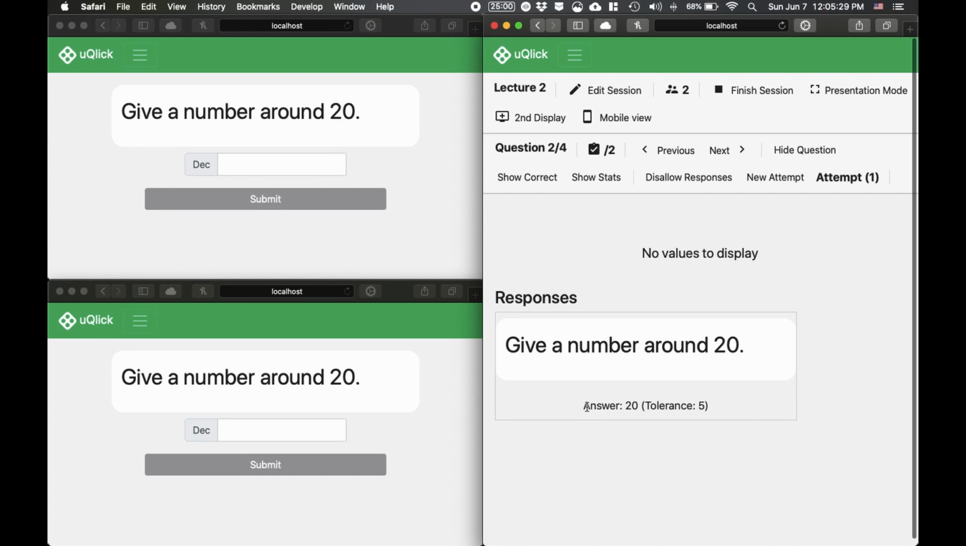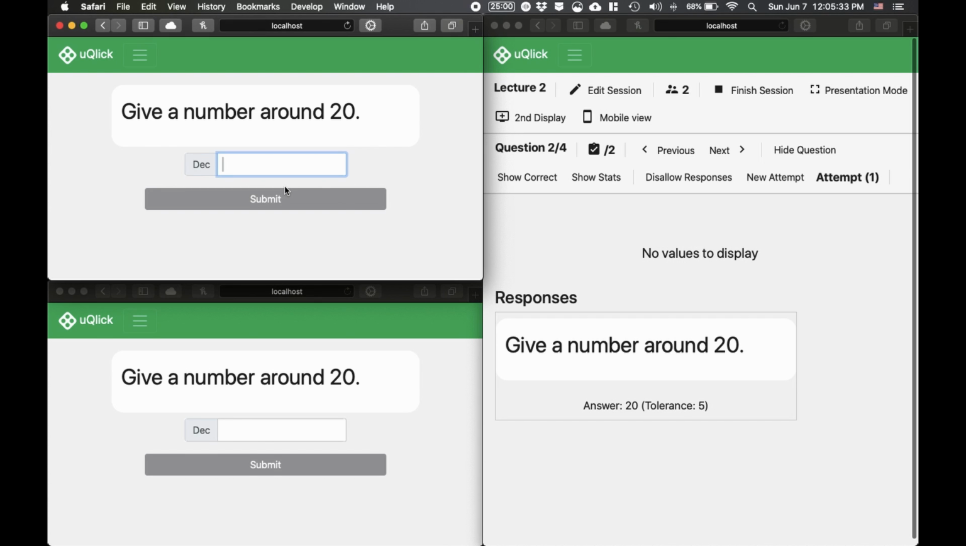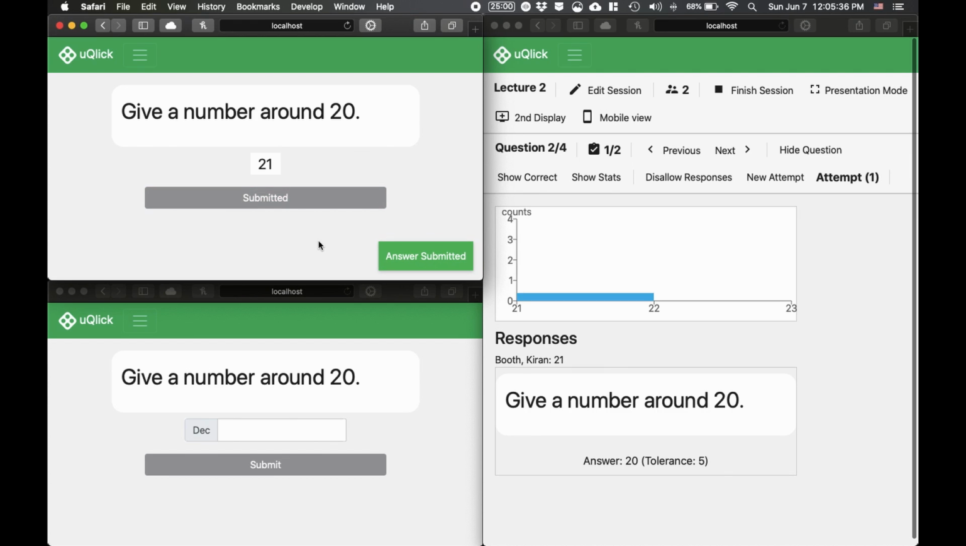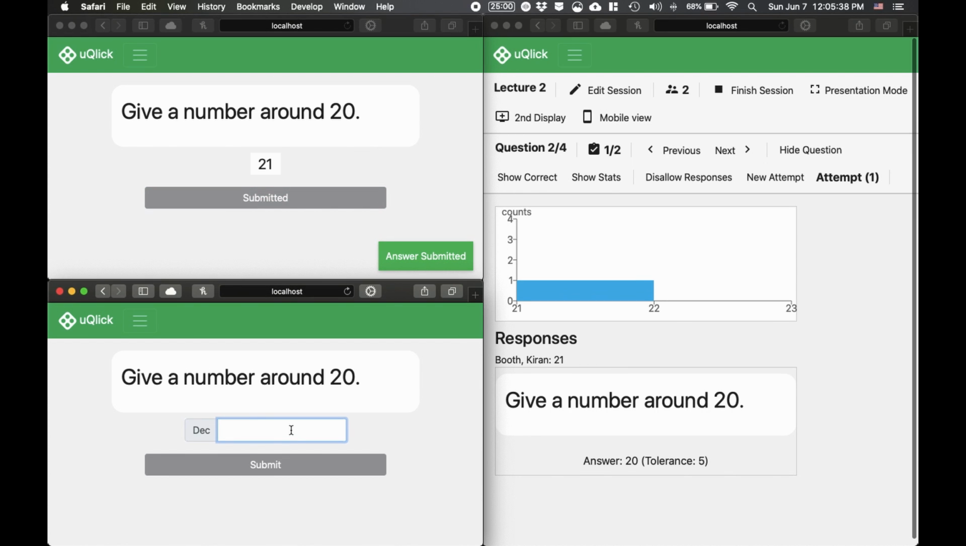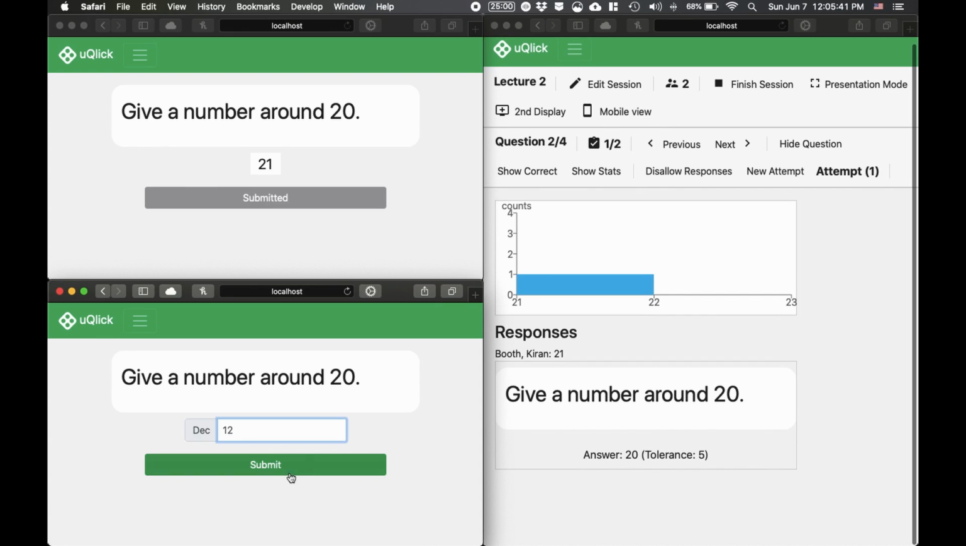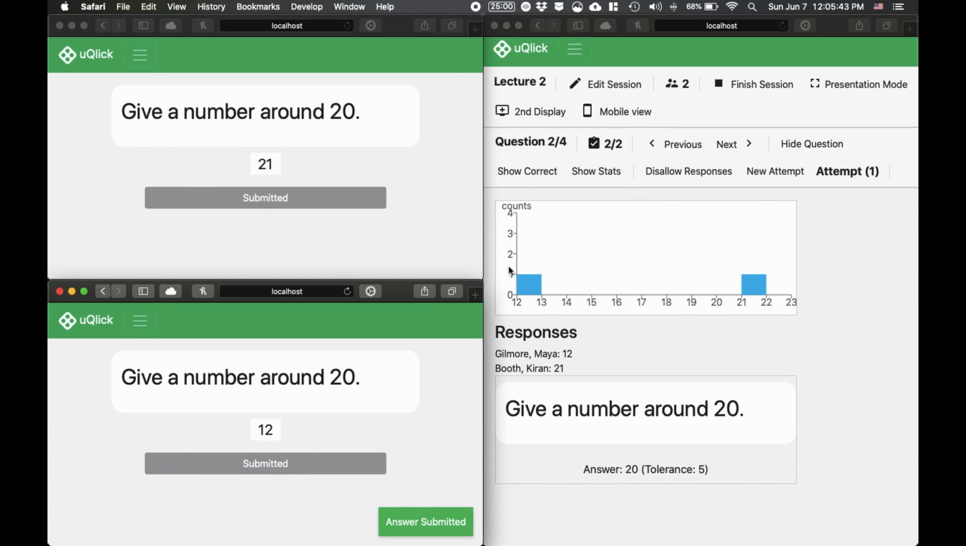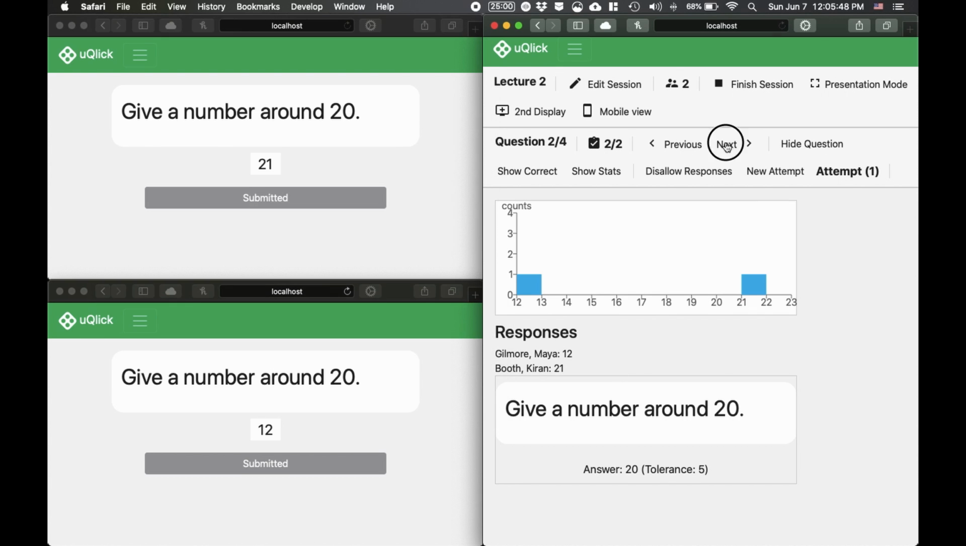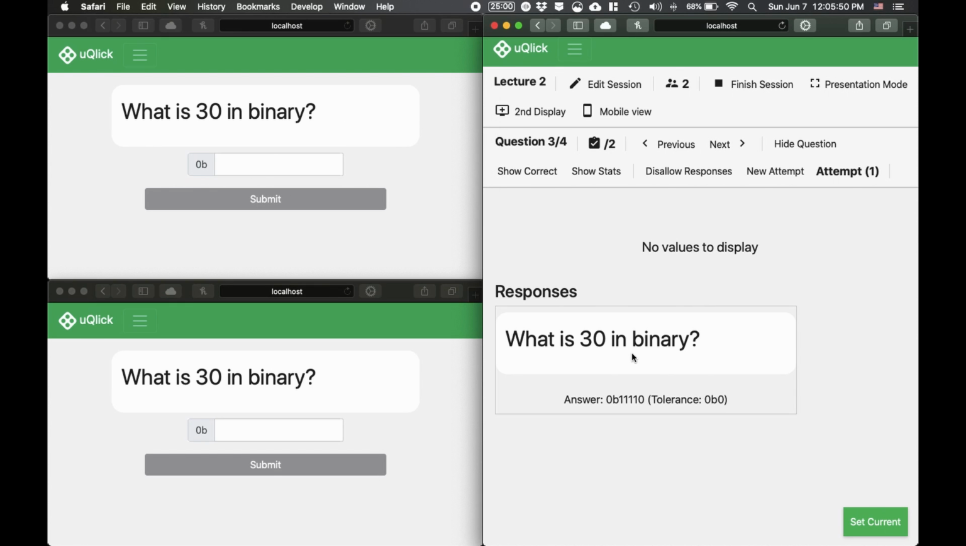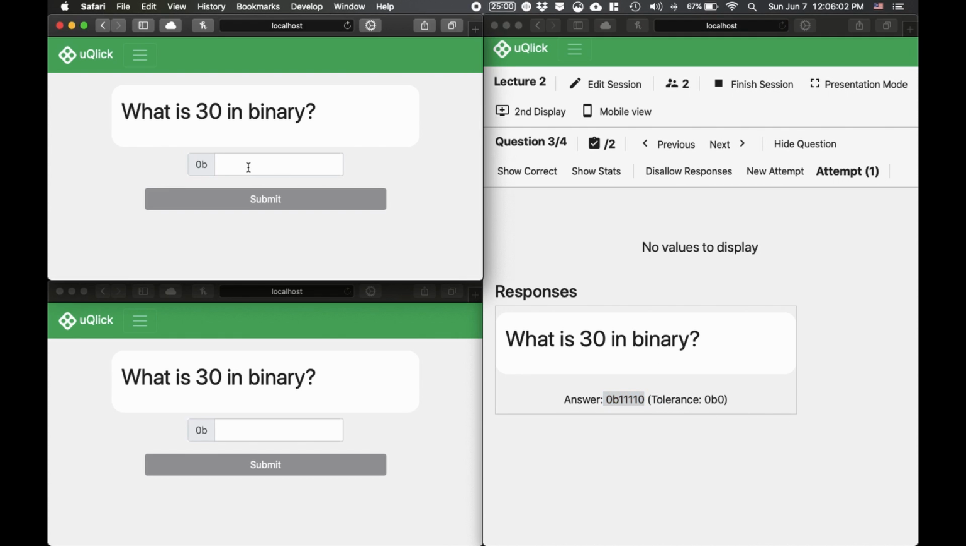The professor can see the correct answer and what kind of tolerance there is. So let's say this student says 21 and submits that, and this student submits 12. So you can see again, the professor gets an instant representation of how the students have answered. The numerical question in other bases also works. So here it's saying this is what the correct answer is, and this is what the tolerance is. In this case, it's 0.